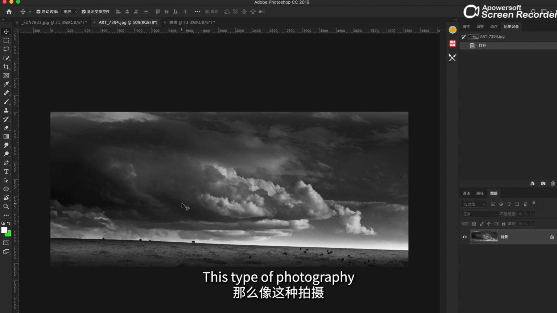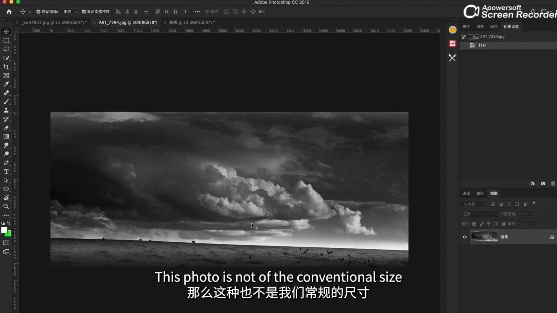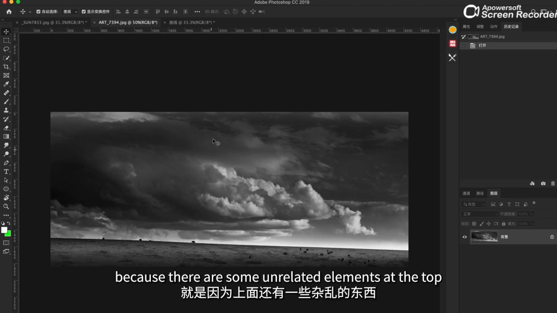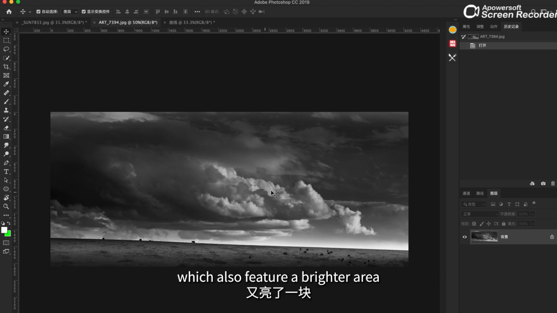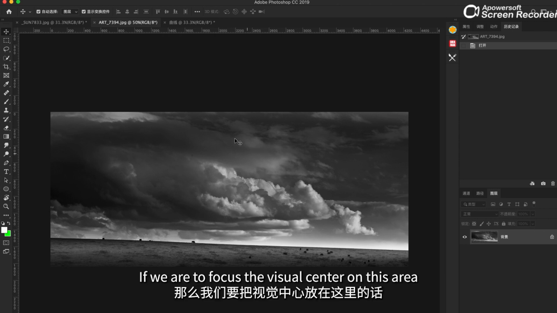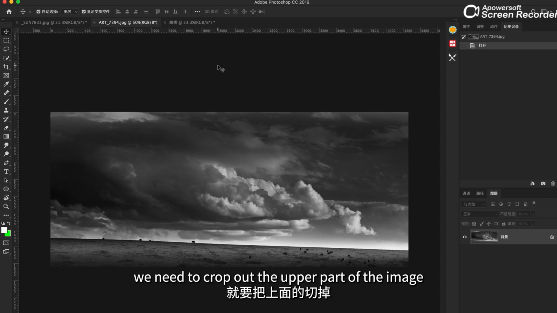This type of photography is quite common in high-altitude regions. This photo is not of the conventional size, because there are some unrelated elements at the top, which also feature a brighter area. If we are to focus the visual center on this area, we need to crop the upper part of the image.